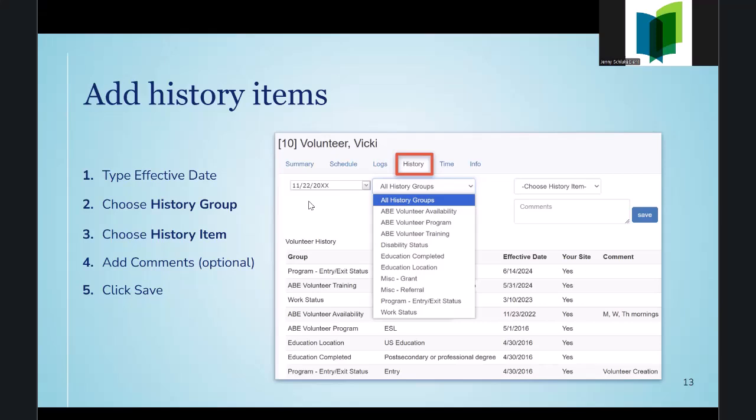Trainings are a perfect example of a new piece of information you want to put on their record. So for any history item, you go to this screen. The date is going to default to whatever today is. So if they went to a training a couple weeks ago and you need to put that in, you're going to want to adjust that to the proper date. Then you're going to select the history group. There's lots of history groups here. You can see we have ABE volunteer training, which we'll talk about in a second on the next screen. But we also have program entry exit status. That's where if a volunteer leaves your program, you're going to want to click that to select exit.